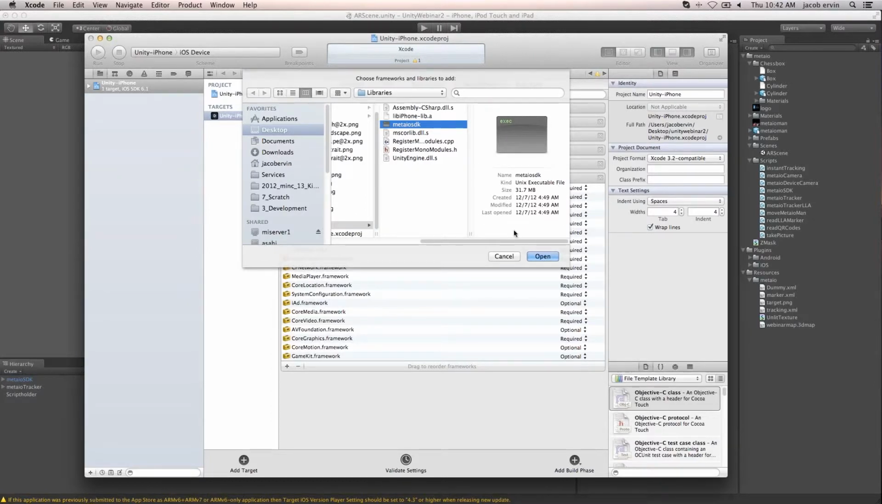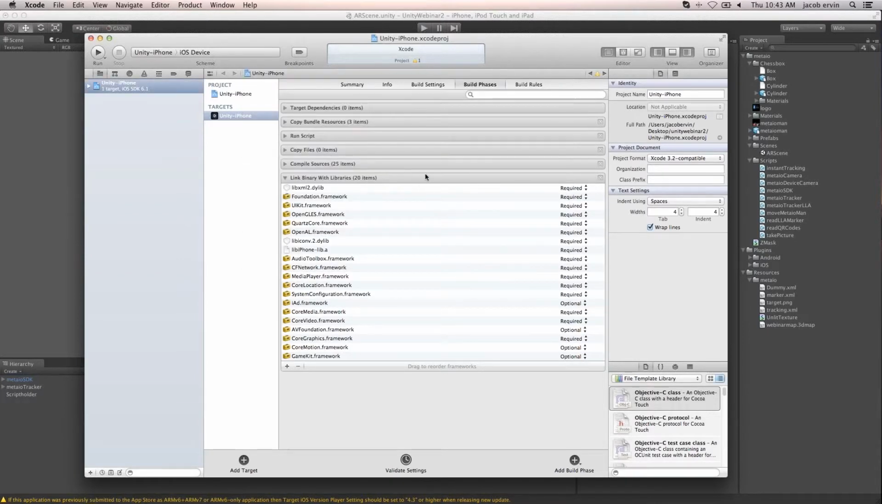Every time you do a completely fresh build, so not an overwrite build in Unity, but a fresh build from scratch, you're going to need to make sure that these two libraries are re-added. Otherwise, if you don't do that, so I just canceled right there. If you try to build, I don't have any device plugged in. One second.